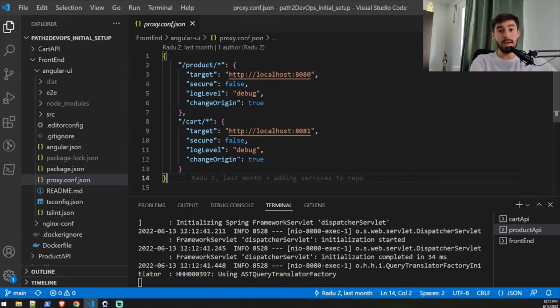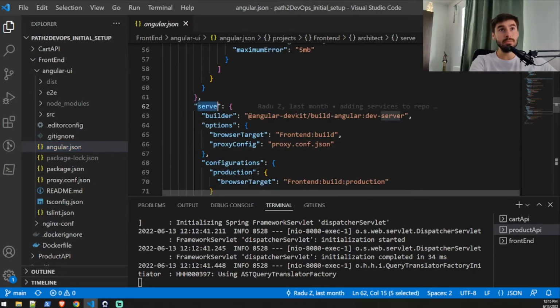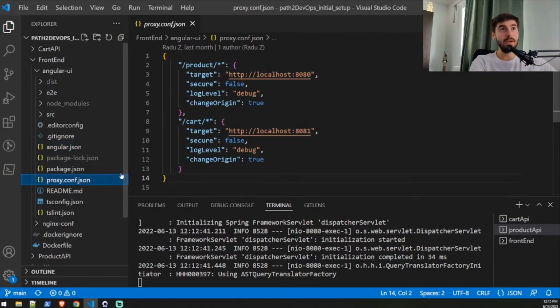How do we tell Angular to use it? Well, that's also fairly simple. You need to go into the angular.json file, and under serve, search for the serve keyword. You will see here under options, the proxy config is already set to proxy.conf.json. Okay, so that means this file will be loaded when you try to run the ng serve command.